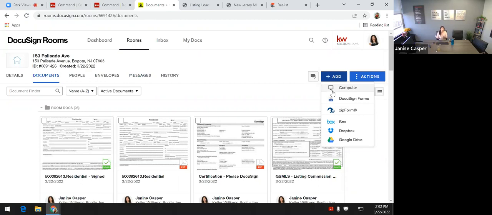If they sent you the lead paint that was on the MLS, if they sent you all the documents you had on the MLS and they gave it to you individually, add them all in here so they're in a nice safe place. And then you can just send your contract for signature.